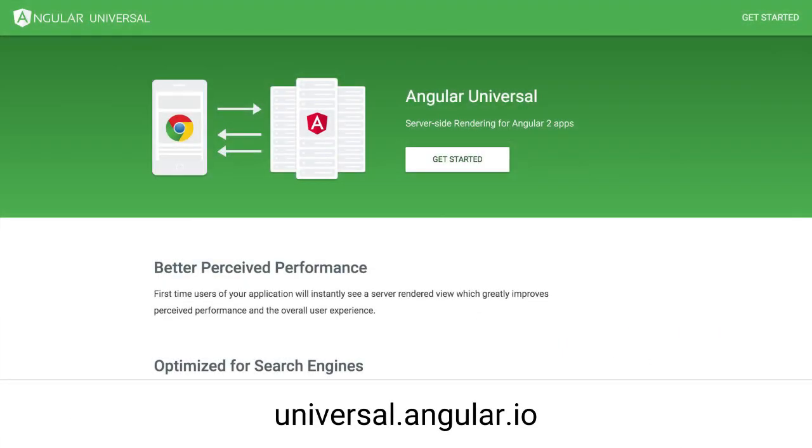And the next step in performance is Angular Universal, which is a great example of how we've worked with our community, because this is mostly community-driven.